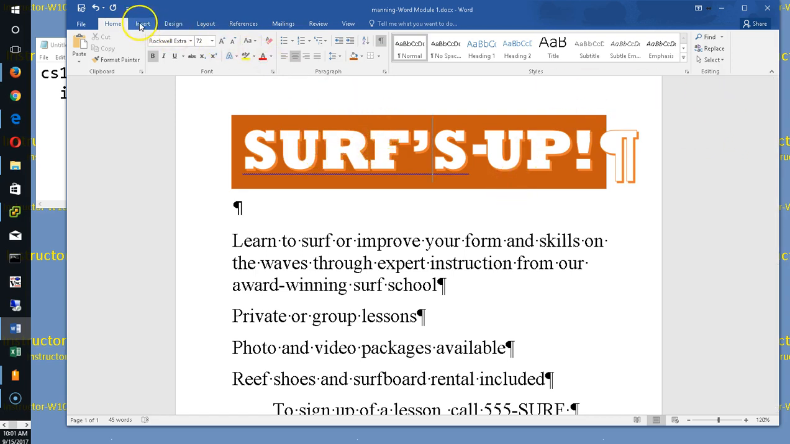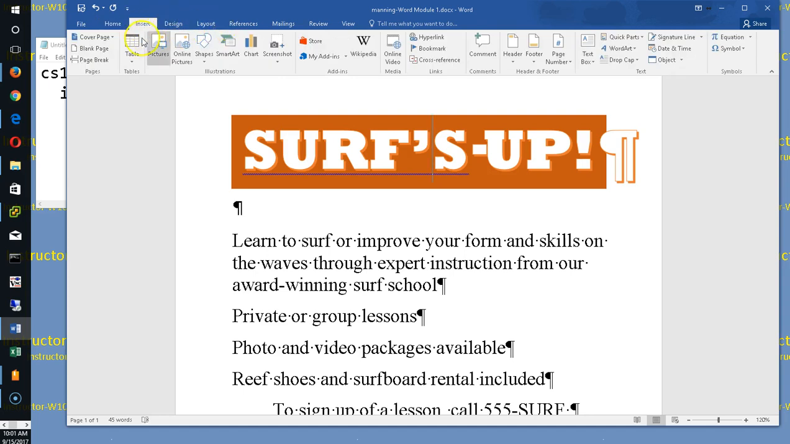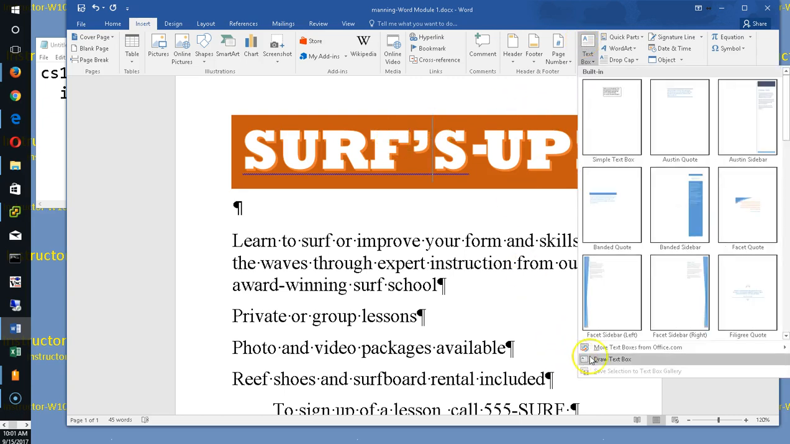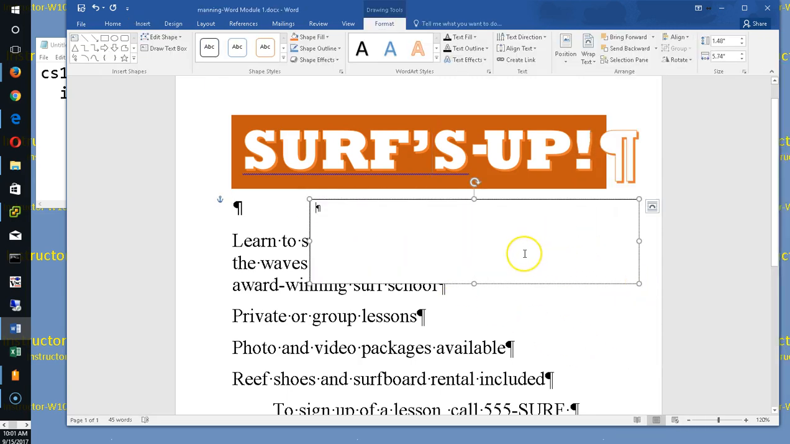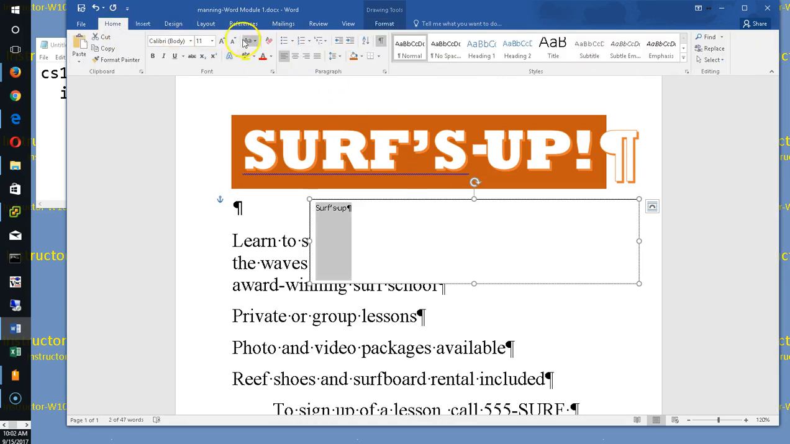to do an insert of a text box, and I'm going to draw the text box, and then I would put serifs up, Control A, selecting it all, making that font all caps, increasing the size, Control greater than.